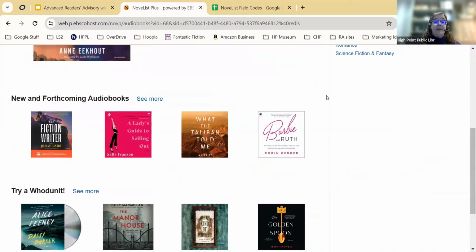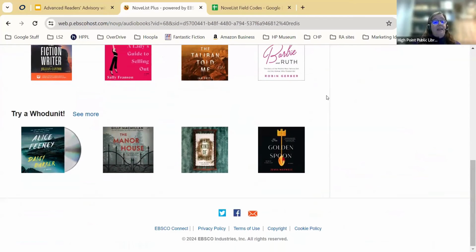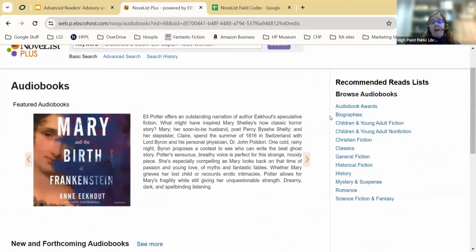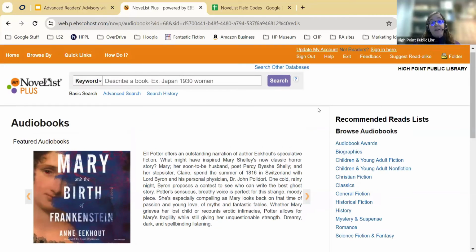It has the same kinds of things. It's new and forthcoming. All these recommended reads over here are based on some of the more popular categories, the audiobook awards. Biographies in my library are incredibly popular, especially on audio, especially when the celebrities narrate them.